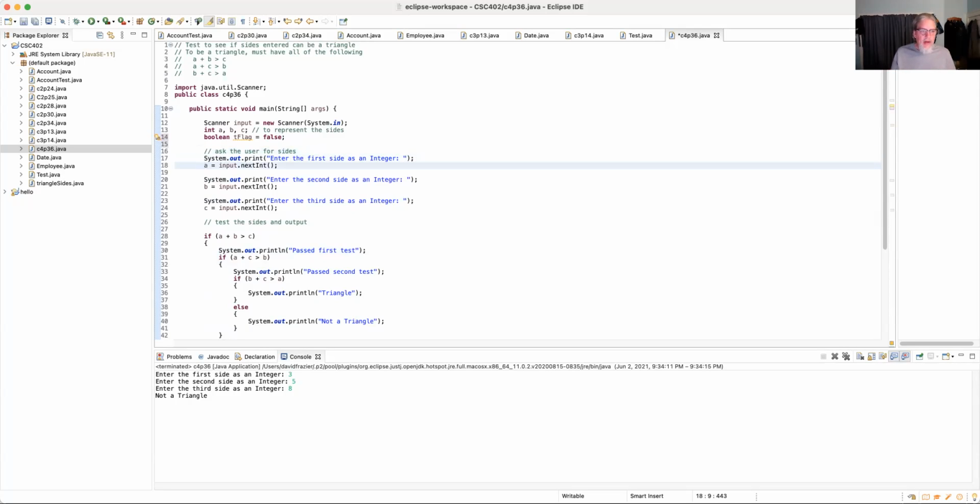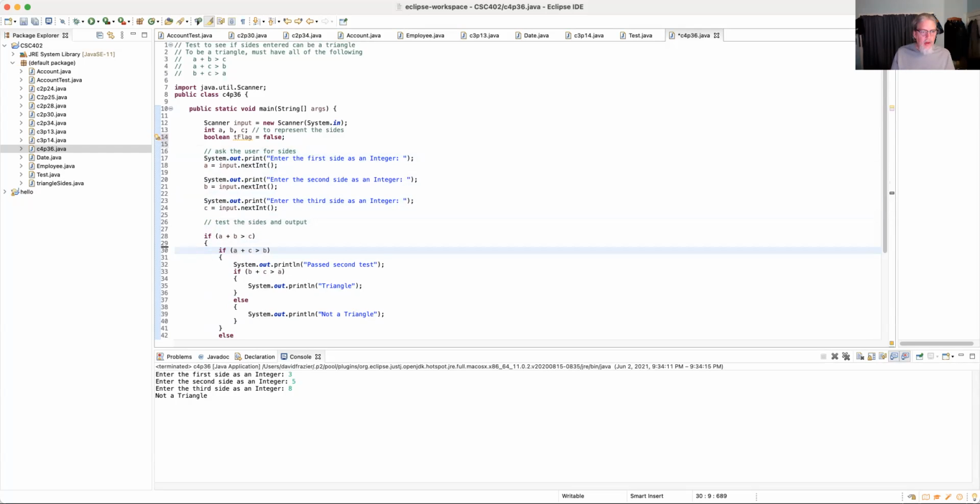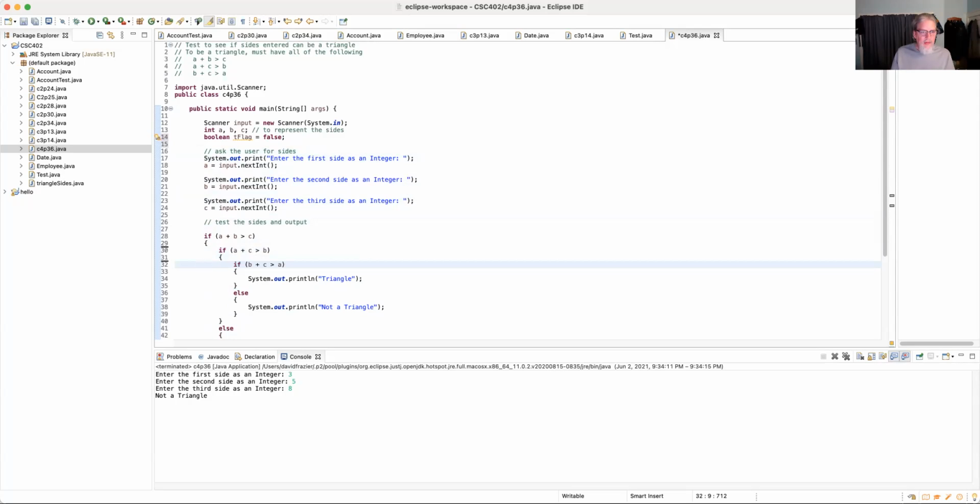In my code, I'm going to get rid of this line because I don't really care if it just passed the first test or not. I don't care if it passed the second test. We have that working. But down here, instead of printing this out, I'm instead just going to set that Boolean value. I'm going to set the tFlag equal to true. It's the only time it gets set to true.